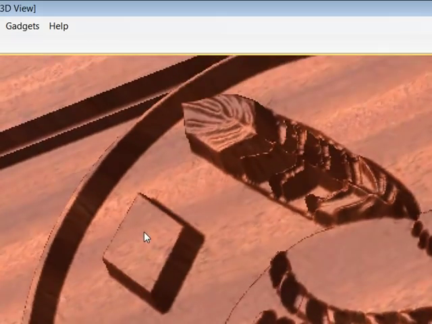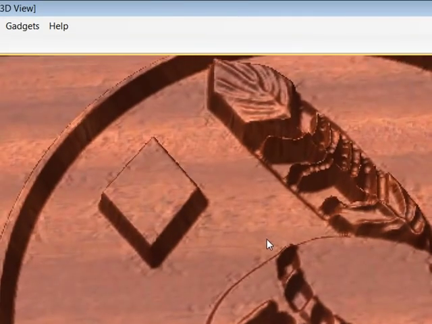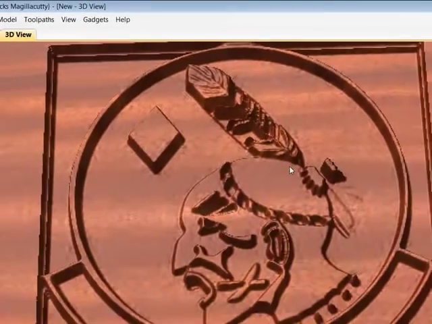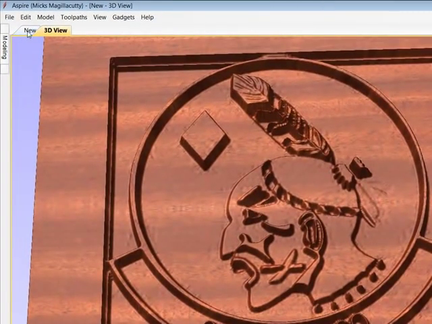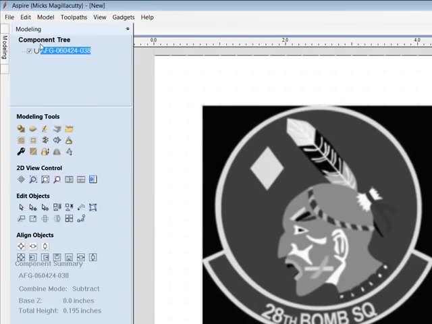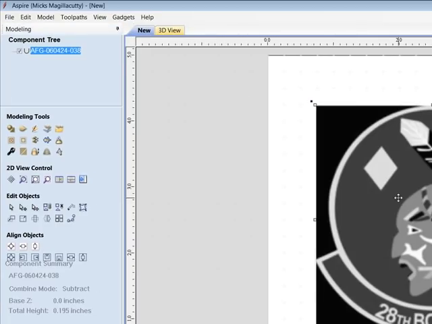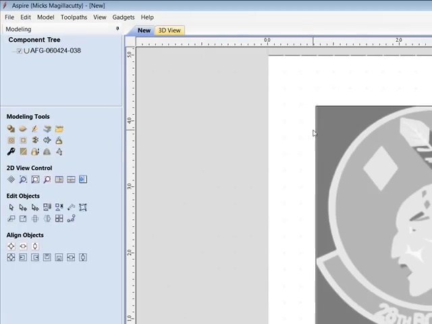Okay, so there's our finished deal. So boom, we want to cut it out. Okay, so I just want to cut a square out of it, right? So let's go back to the view. Okay, select the component, create a border around it. We're using that create vector boundary from selected component.